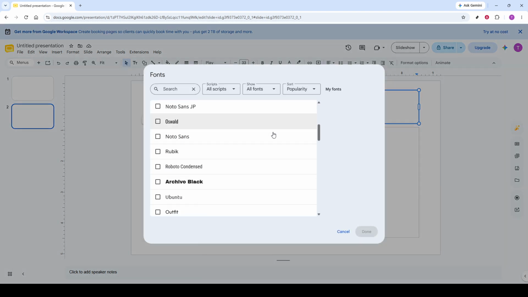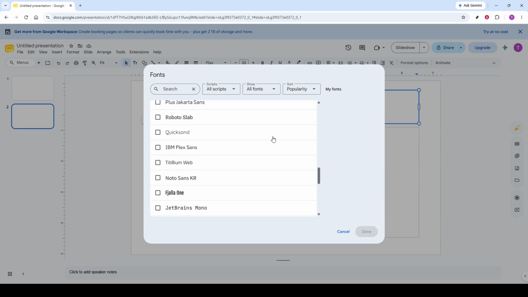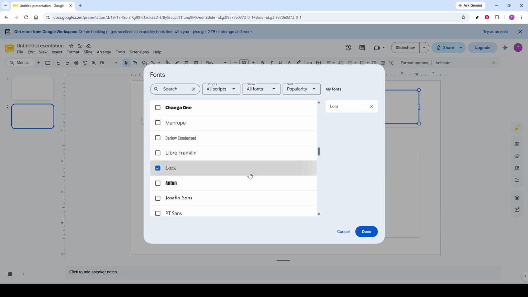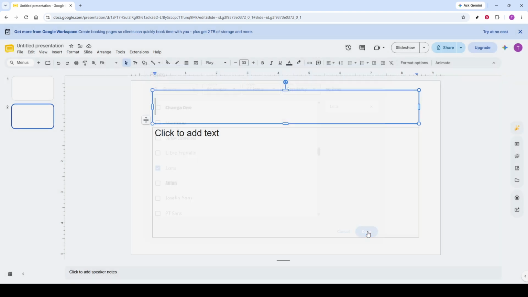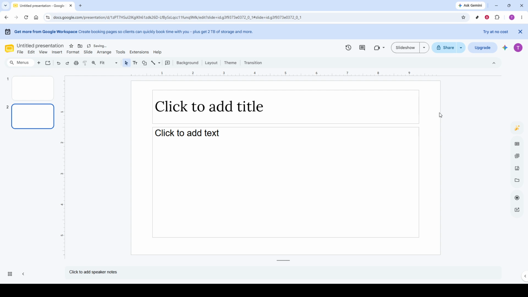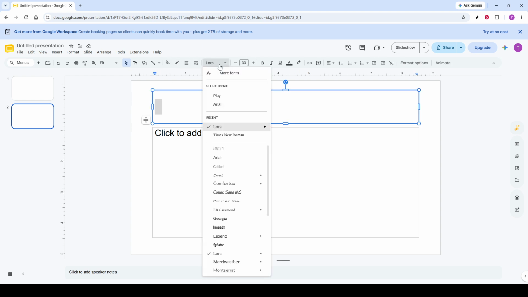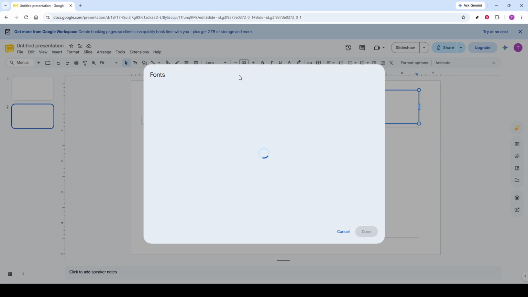When you find a font you want to use, select it so it gets added to your font list. You can choose more than one font here, which is useful if you like having a few options for headings, body text, or design accents. Take a moment to pick the ones you'll actually use often so your font menu stays organized and easy to navigate. After selecting your fonts, click OK to confirm.